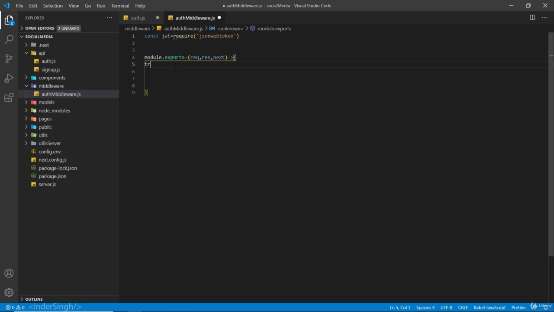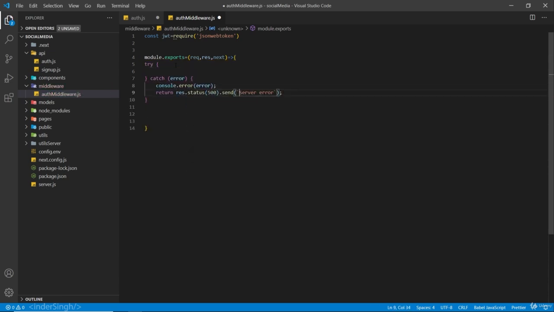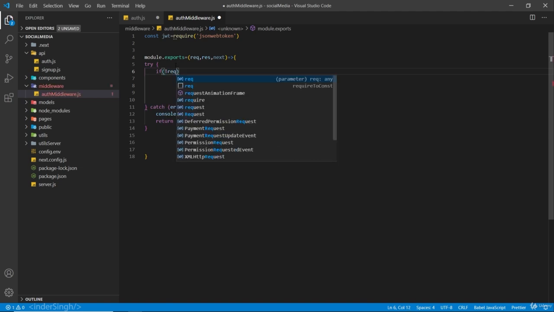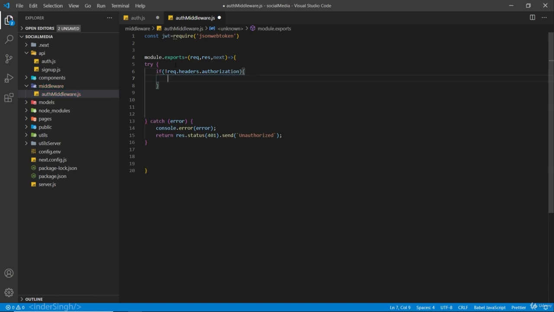And inside here, inside try catch. So if there is any error, I'm going to change the status code here, and we are going to send in unauthorized. So inside the try block, we are going to check if not request.headers.authorization. So we're going to send in authorization headers from the front end. We are again going to just copy this line here.